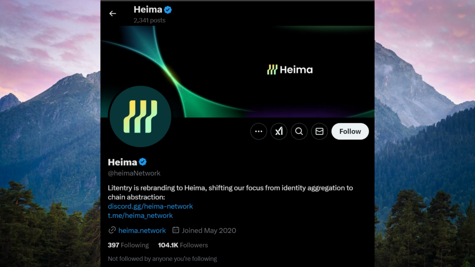Step 4. Select HEI token and swap. Once your wallet is connected to the DEX, find the HEI token by using the contract address. You may need to paste it into the search box. Choose the token you want to swap for HEI, e.g., USDT, ETH. Enter the amount you want to swap for HEI.